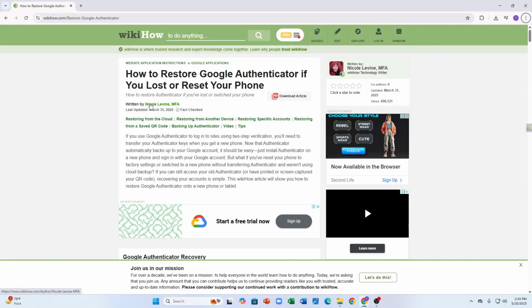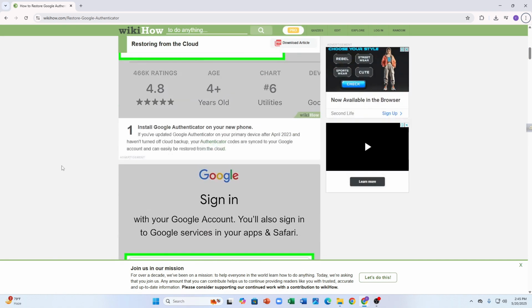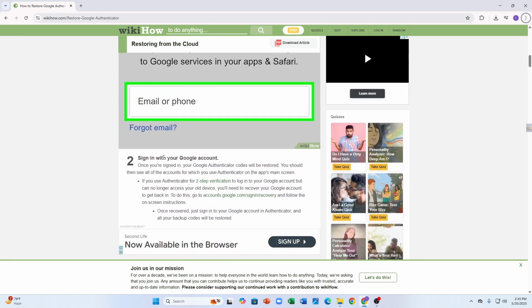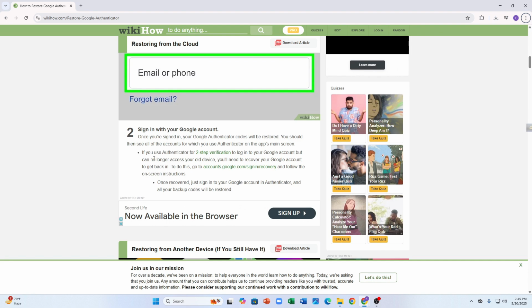Hey guys, so today in this video I'll show you how to restore Google Authenticator if you lost or reset your phone or if there are any other cases. So first of all, you have to install Google Authenticator on your new phone, then sign in with your Google account. If you use Authenticator for two-step verification to log into your Google account, but you can no longer access your old device, you will need to recover your Google account to get back in.